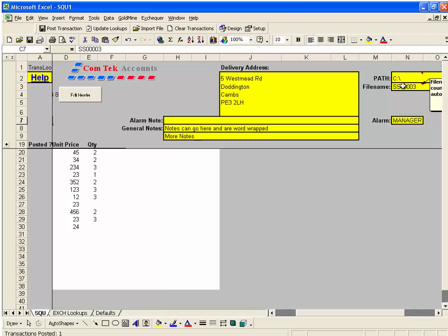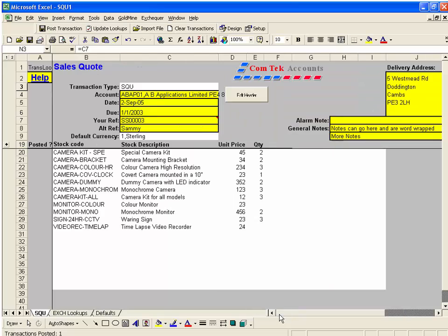We have over here two pointers which say where's the file and the file name, which are cell references that Exchequer is going to use to generate the file. So this simply points to the your ref cell back here. So whatever I put in this field is effectively the file name. Also we have some notes and a delivery address across the right hand side here.